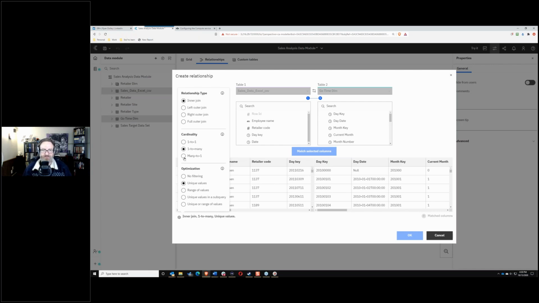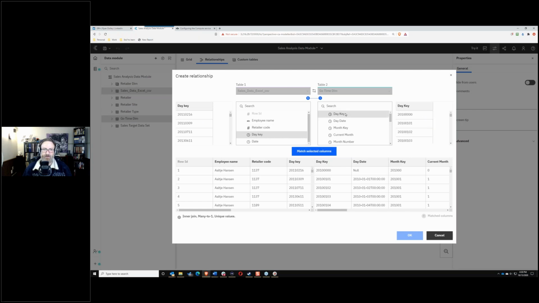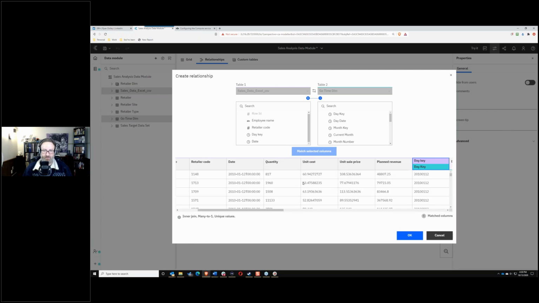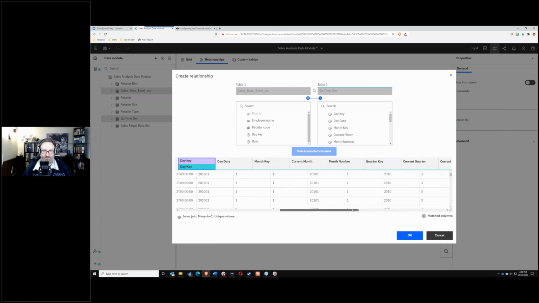What you're going to want to do right now is select many to one instead of one to many. You'll see as soon as you do that up here, the 1 and the N swap, okay? Now you want to choose the actual join criteria, which in this case is going to be what? Day key. So you can see day key here and day key here. When you click on it, it shows you the actual values that you can scroll through and get a little preview. What is it I'm joining on? And then you choose match selected columns, and then refresh, and it will actually run the SQL of this join and show you your results.